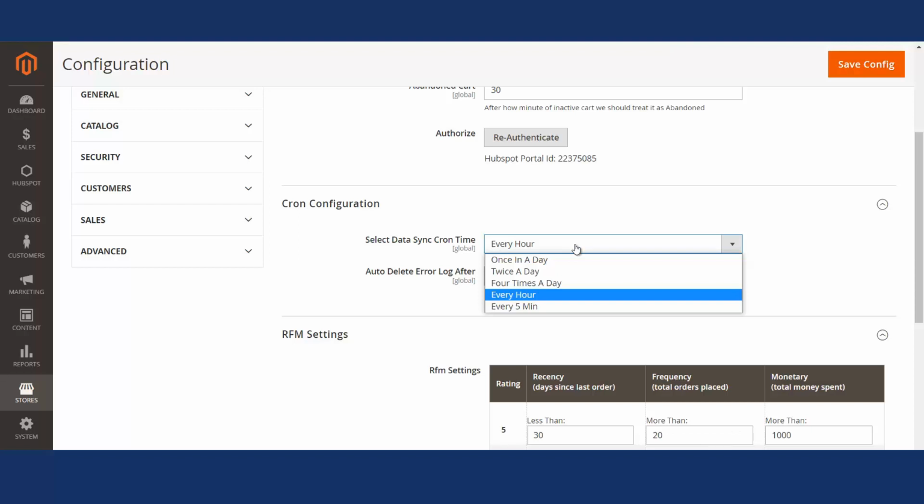But based on your business needs and the requirements or the choices that you're looking for, you can select these options. These are the 5 different options: once in a day, twice a day, 4 times a day, every hour or every 5 minutes. So this will be completely dependent on your business requirement, what cron time you want to set over here.